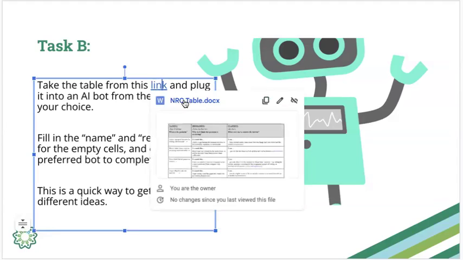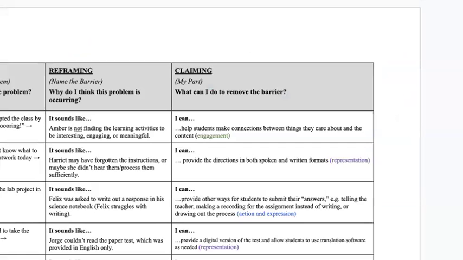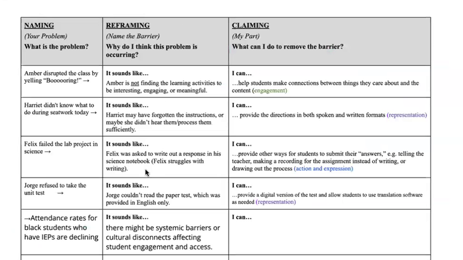Here's the table. I'm going to click on it, and I'm going to move this around so you can see it. All right, so I've already filled in my own example, and I used a leadership example, but it's the same process for a classroom example. The ones that are filled in are all classroom examples. Harriet didn't know what to do. Felix failed the lab project. Jorge refused to take the unit test.